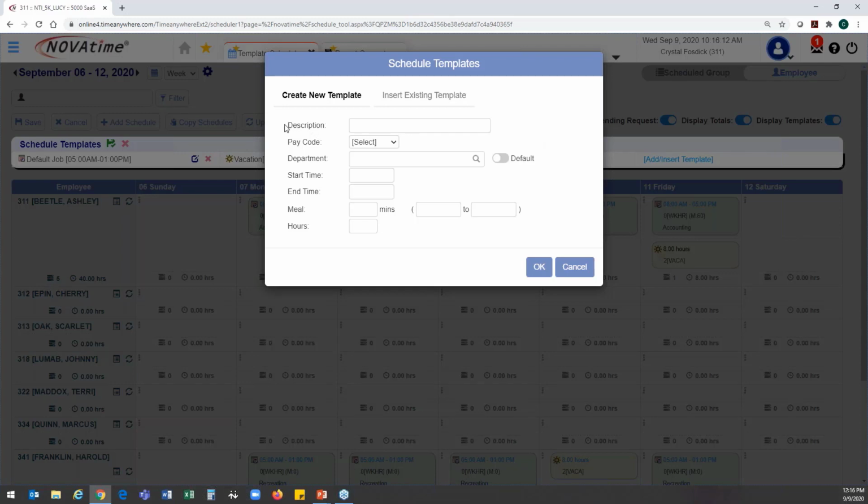So the first button here is going to be the description area. This is an optional field if you wanted to force a description out that will show onto the template area. If we look back into my default item here from 5 to 1, I did not create a description. The system itself is going to show me what department it's going to assign the employee to and then also the hours worked. So in this case, I'm going to create a description just so that we can see what it looks like. So I'm going to call this HR from 9 to 5.